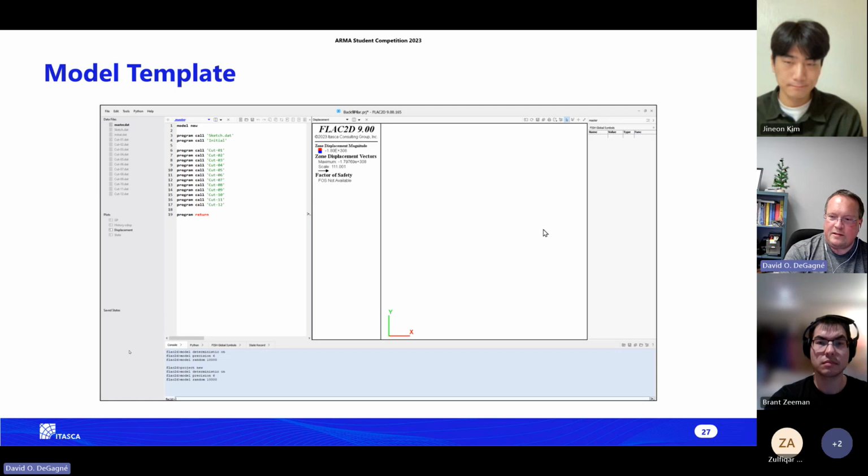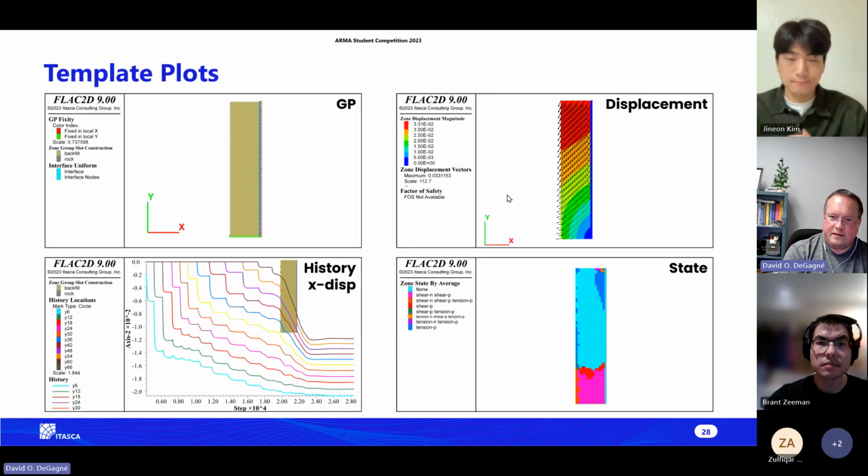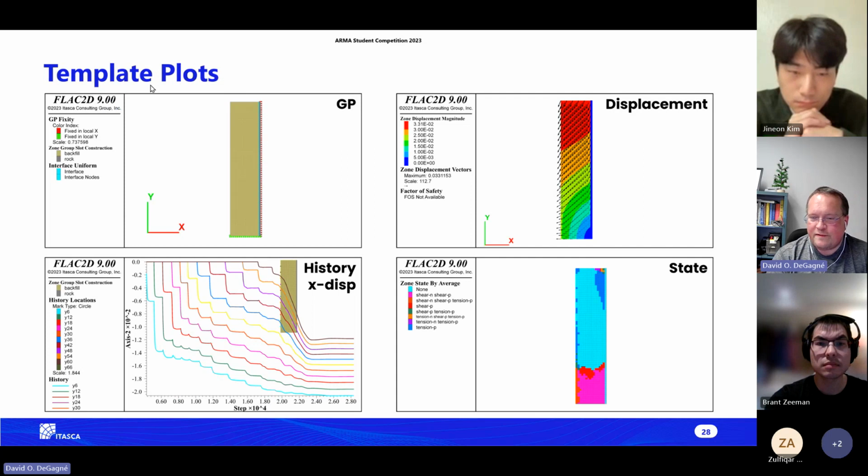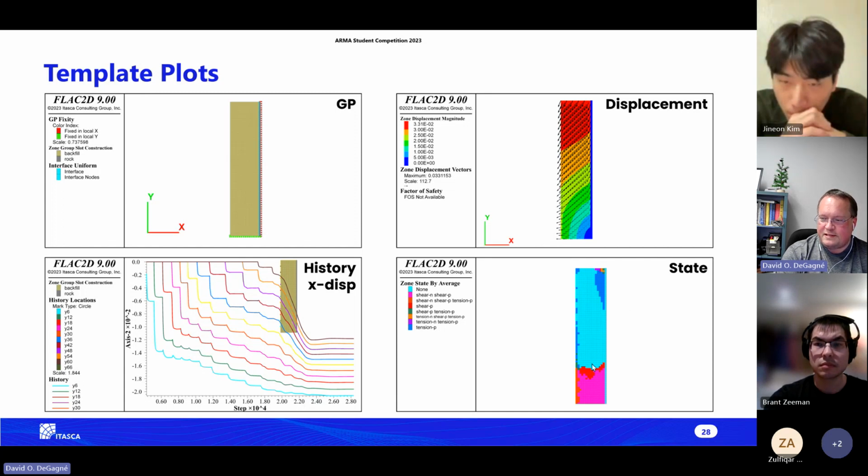Okay, so I'm going to go through the FLAC. A couple of things, we provided some plots for you for contours of displacement, vectors of displacement. The state, what this is telling us is if there's been yielding in the material in terms of shear or tension, whether it's now N or past P.